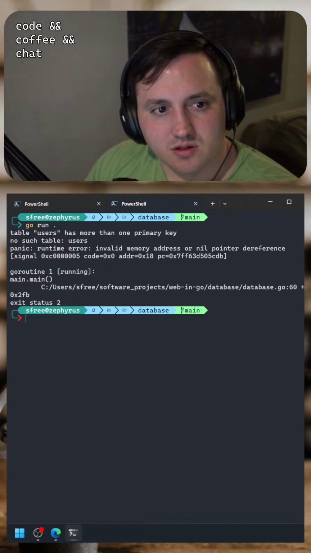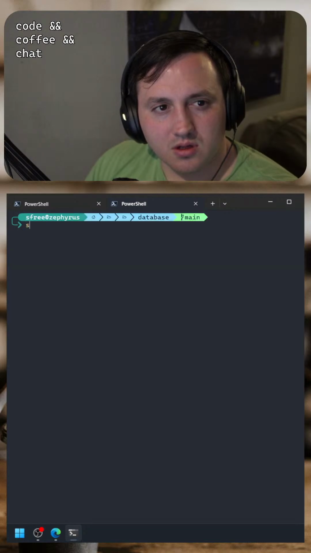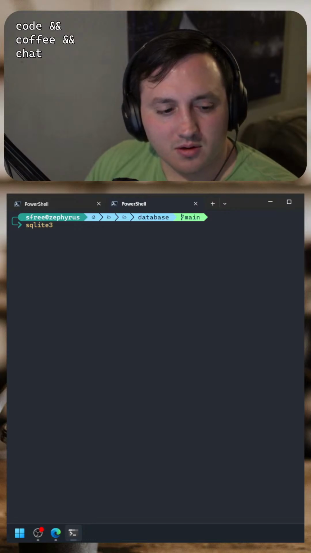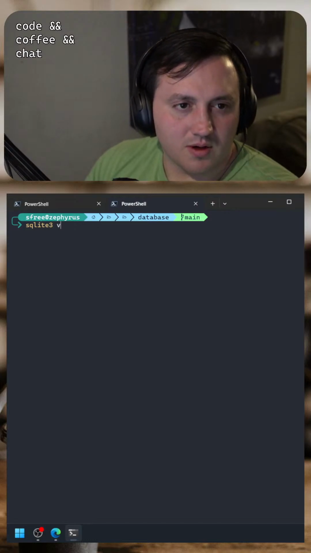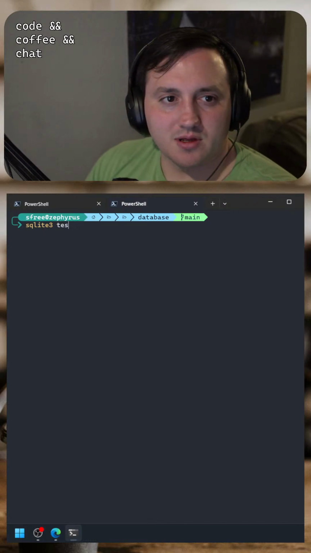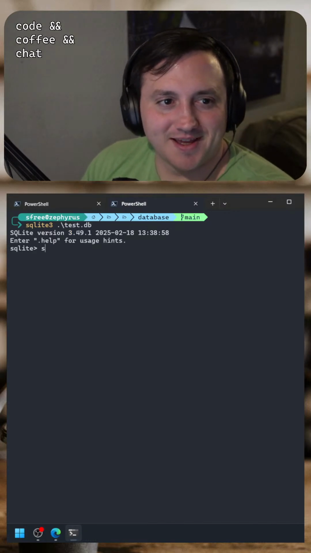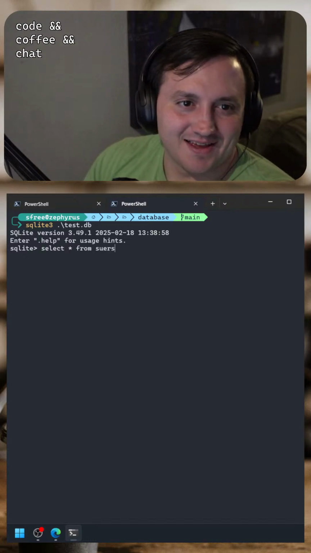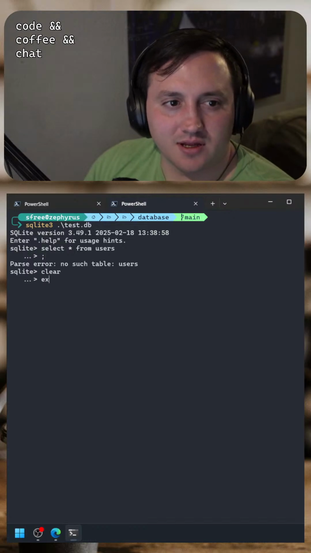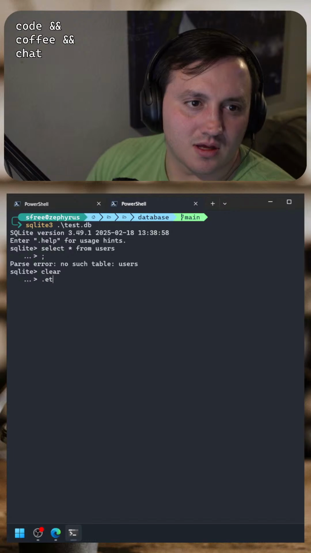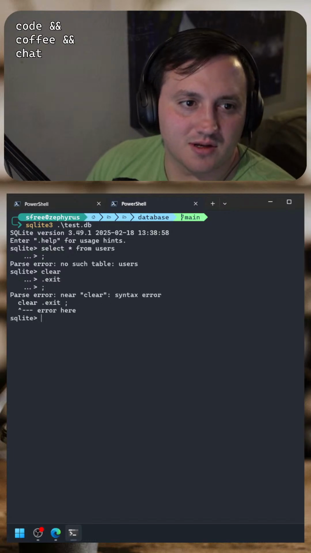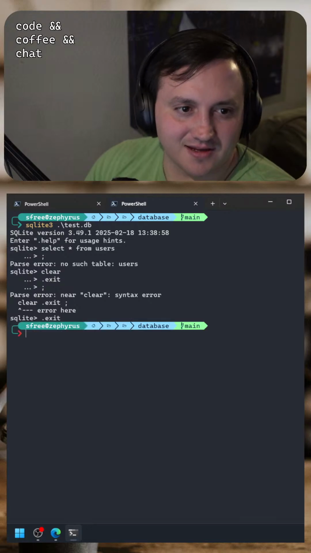Table users. Why is this being so difficult for me? Because you don't know what you're doing, that's why. Okay, so it didn't create it. I keep forgetting the semicolon. Dot exit.